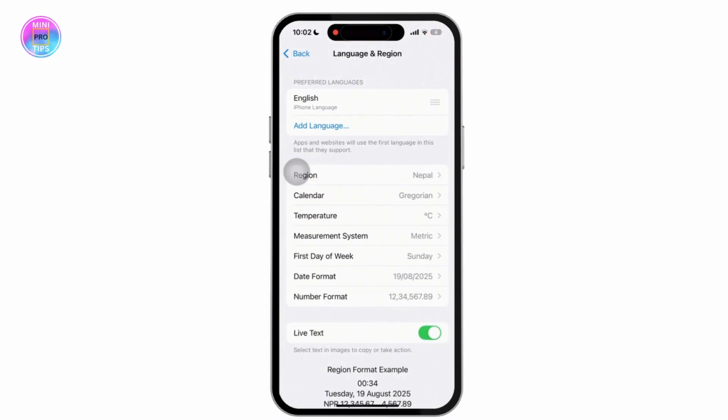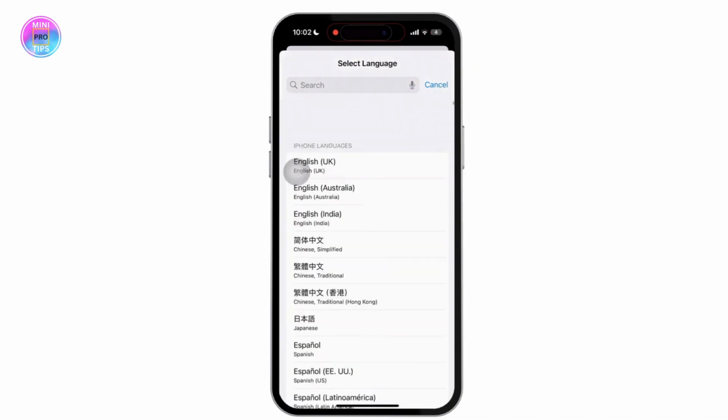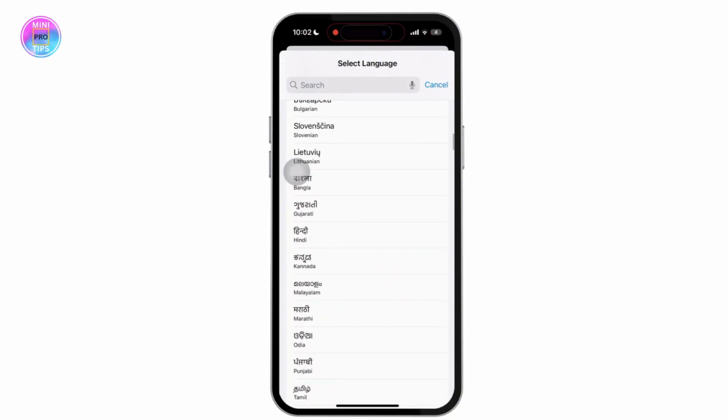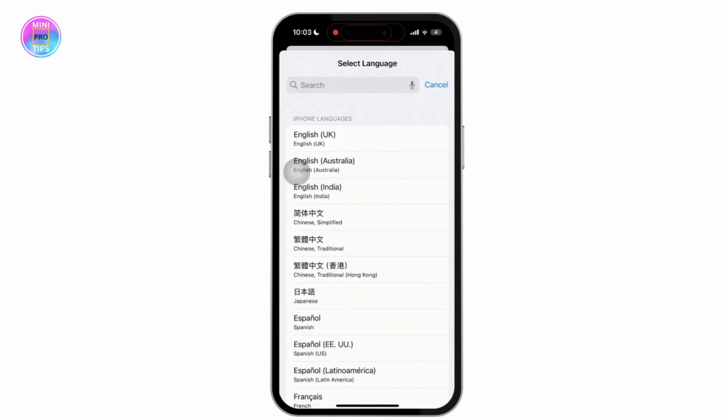Now tap on add language at the top and scroll down and choose your preferred language. So basically it changes the language of all of your apps and also of the iPhone. So it does not only apply to Instagram.